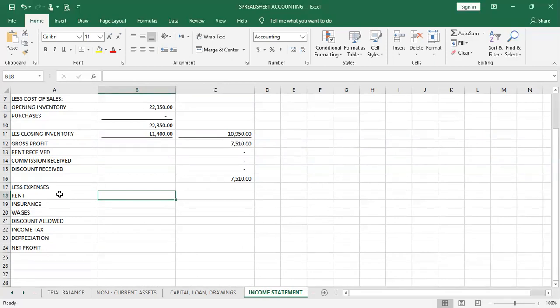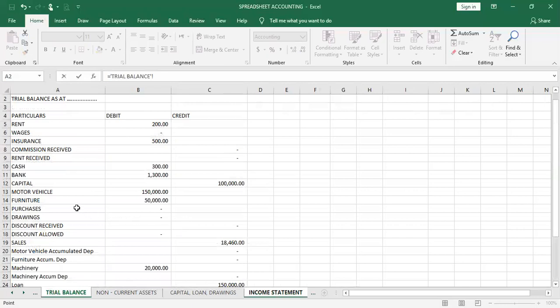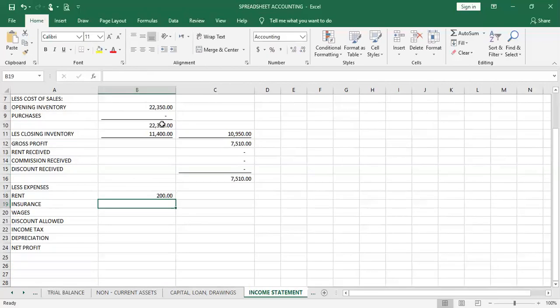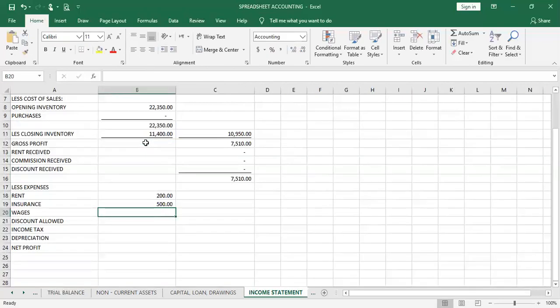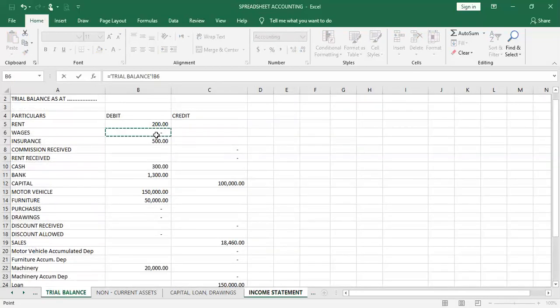So I have my rent. The rent is within the trial balance. So I type my equal sign here, go to the trial balance, and look for the balance for rent. Rent balance is here. Then I enter. Insurance, equal to the trial balance. Insurance is here. I enter. Wages. I go to the trial balance. We have that also here.